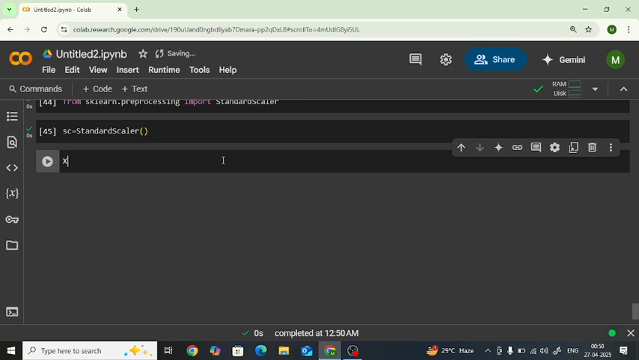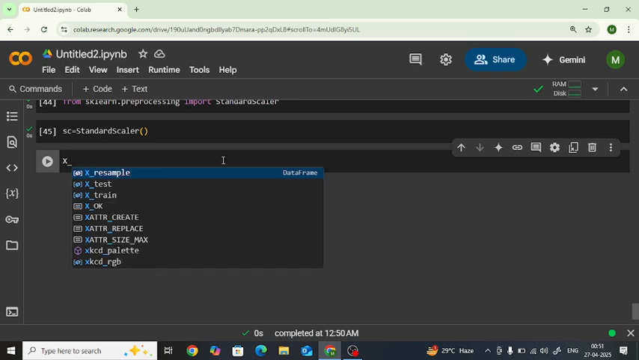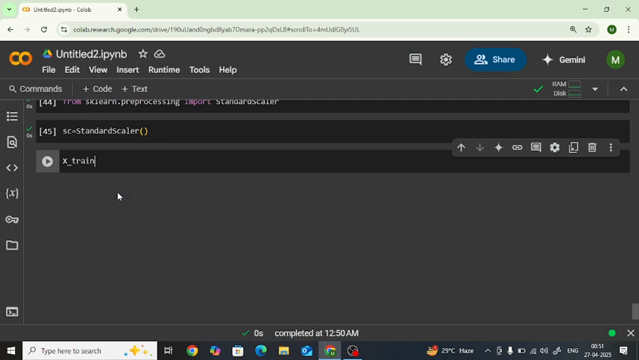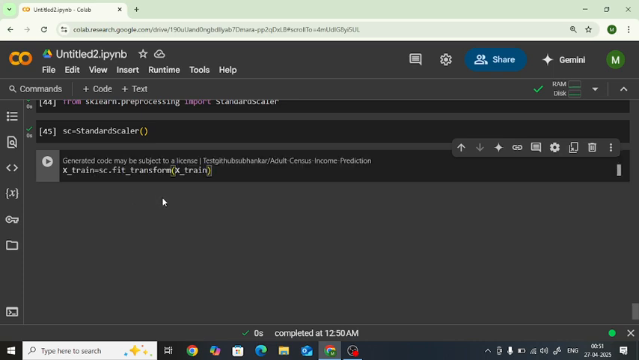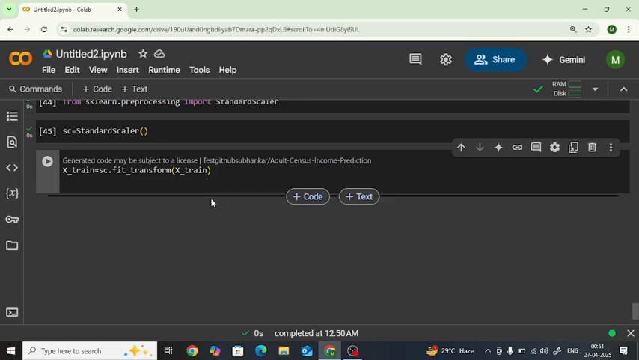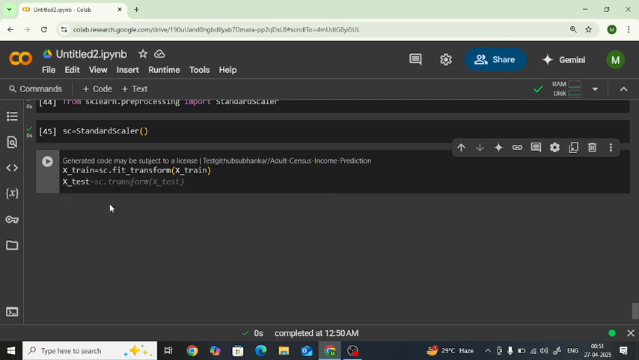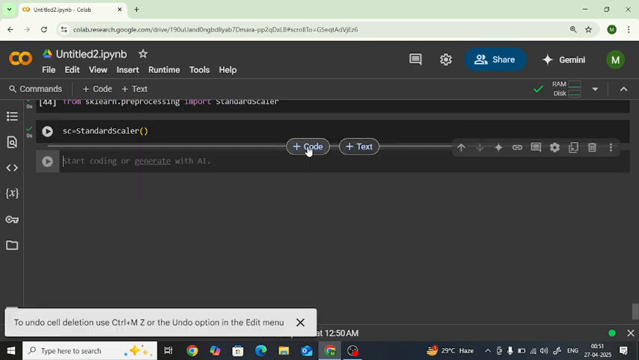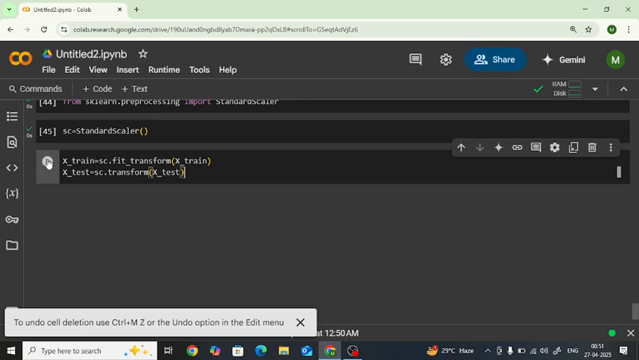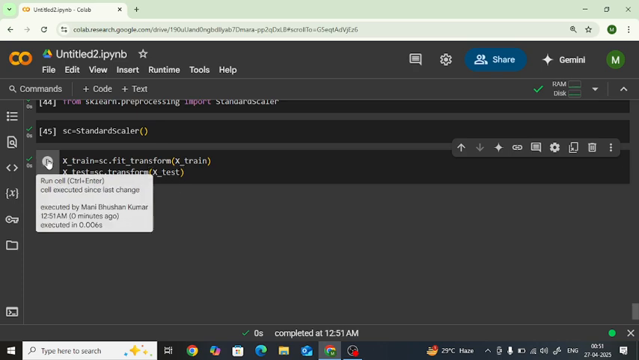So let's go here, X capital, and this is the train data. We fit the X_train data here. Similarly, for X_test, we write X_test, so the X_test data sets, and now I'm going to use sc.transform(X_test). So these two data sets, I am going to run here like this.